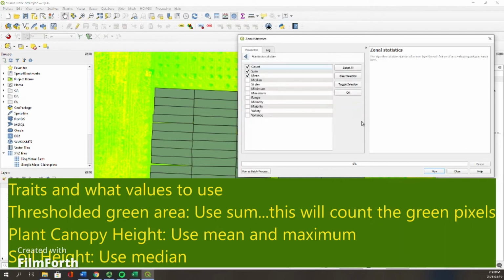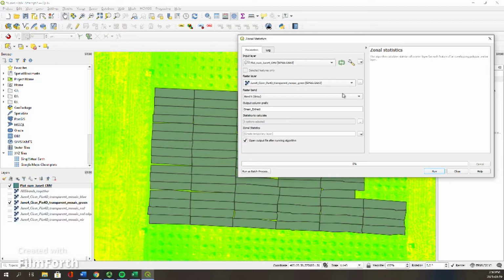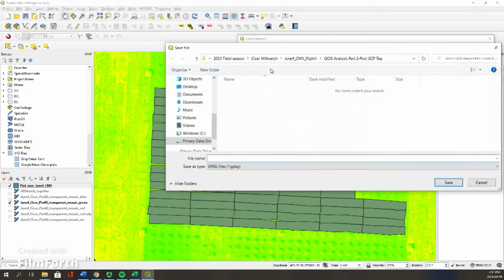What information do we want to pull out? Depending on what your raster layer is, you can vary what information you'd like to extract. For the sake of argument here, we're going to do the count, the sum, and the mean. The count is the total number of pixels. The sum is the sum of each one of those pixels, so that's the sum reflectance, and the mean is the average reflectance across all pixels. Here we're going to find our location to save it, and we're going to say green layer extract.